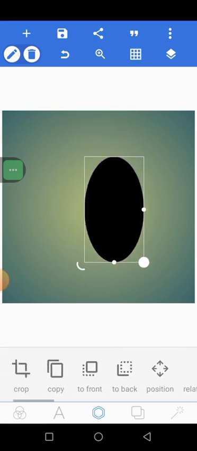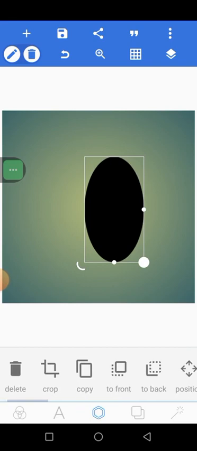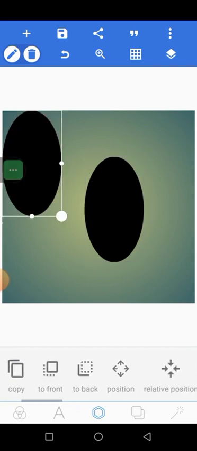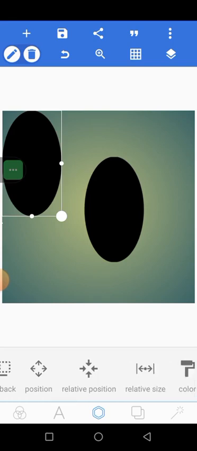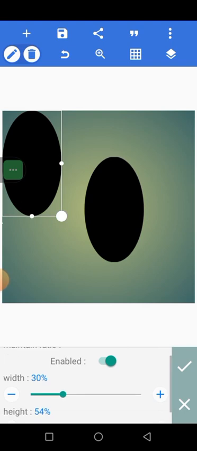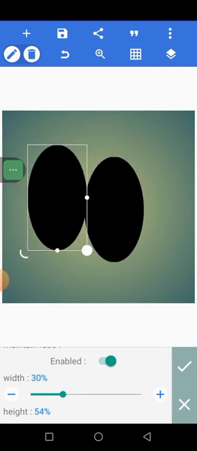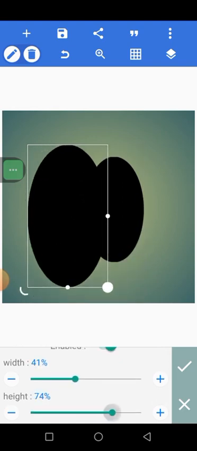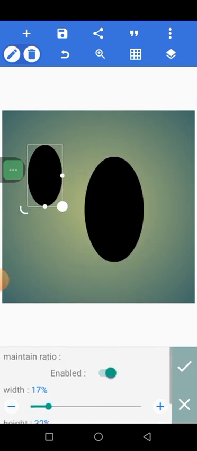So we could crop, we could copy, we could move to front, move to back. We've talked about them. The positioning, relative size. For shapes and images and objects there is relative size. We could either increase the width or the height. But for text, it's only size, just increasing the size.